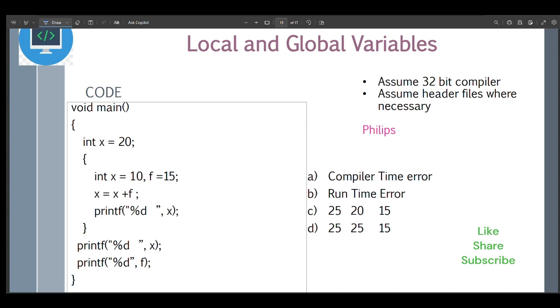This is the coding question that was asked in Philips, and the code goes like this: void main, then we have declared a variable x as 20, then again open the braces, declare variables x and f and initialize with 10 and 15, add x with f to update x and print that x, come out of the braces and print x and print f in integer format. The options are compile time error, runtime error, 25, 20, 15, 25, 25 and 15. So we are demonstrating the concept of local and global variables here.